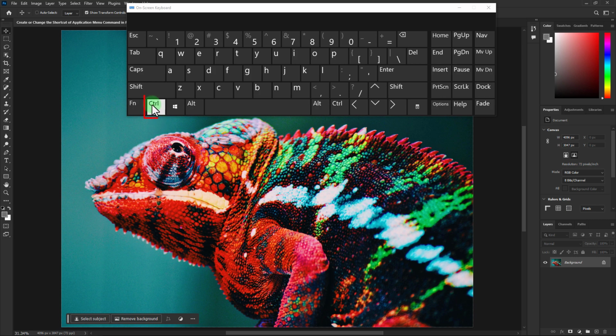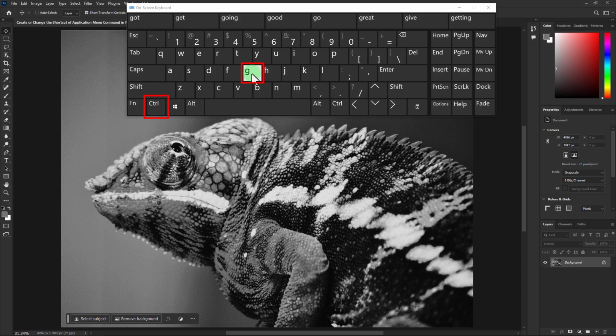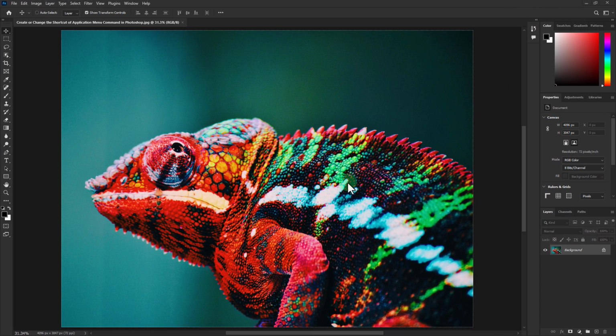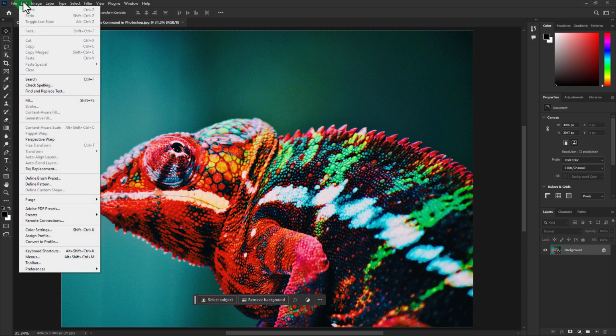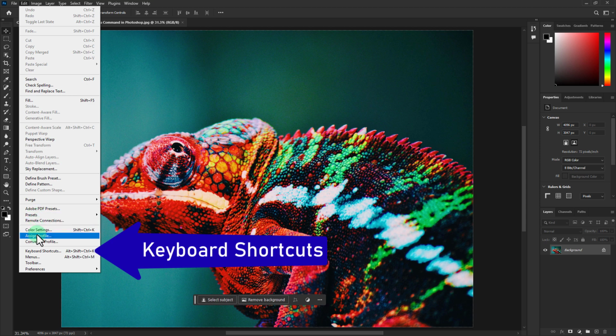In this video, we are going to learn how to create or change the shortcut of the application menu command in Photoshop 2024. At the beginning of the video, go to the menu bar. Click on Edit. Click on Keyboard Shortcut.